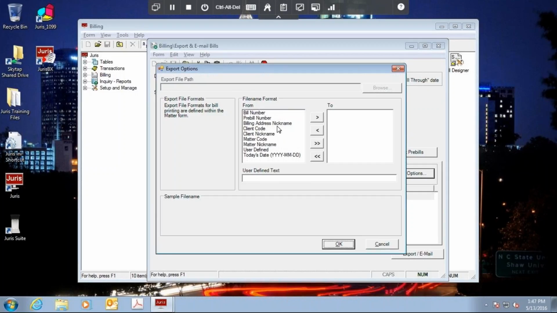Say, for example, we are sending out our bills as emails, and I want those attachments to list the bill number. So I'm going to select bill number from the left box, move it to the right box. I also want the name of the client to show up. So I'm going to put the client's nickname. And these are all fields that are connected to the clients. I want that to be part of the file name. And then I also want the name of the matter. So I'm going to say matter nickname. I want the name of the case to be included in the file as well.